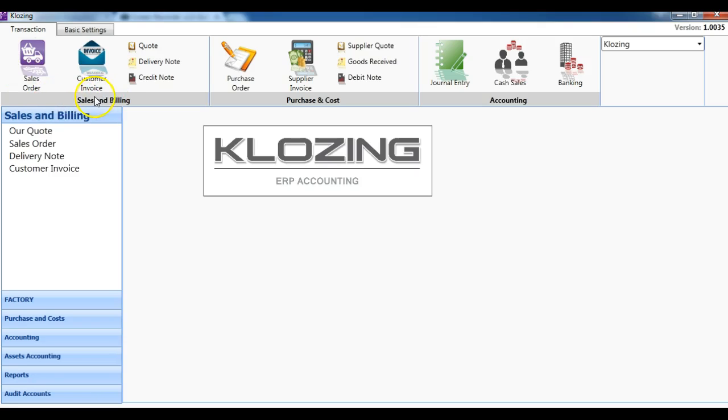So you have a sales and billing process. You will be doing the customer invoice, purchase and cost process. You'll be carrying out the supplier invoice, and then the accounting tab. You have a journal entry, cash sale and banking. So these are the shortcut tabs, but also the long tabs.